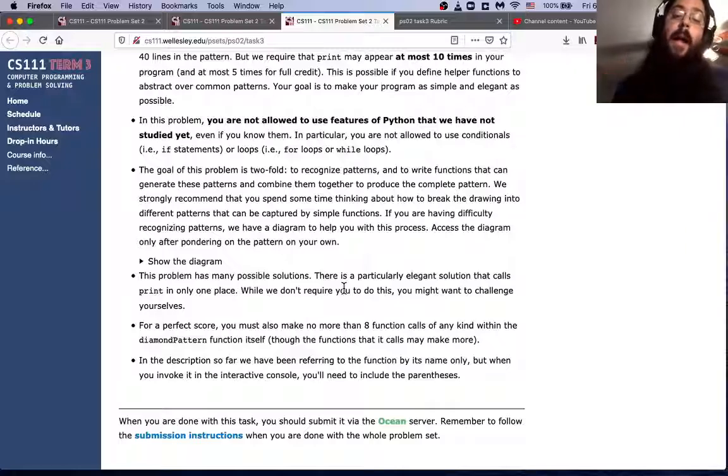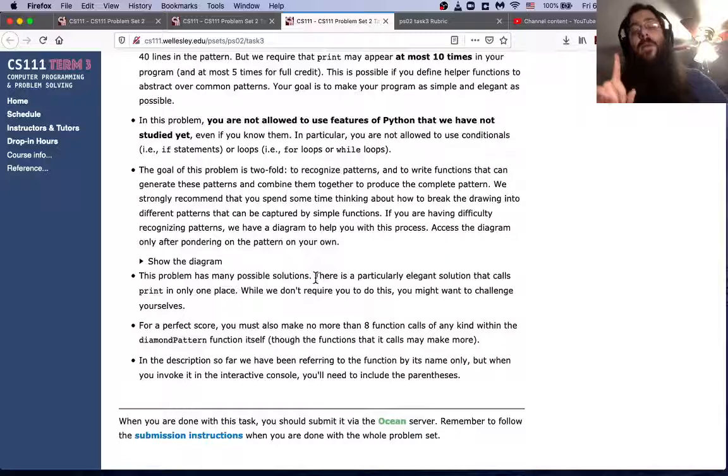There's a particularly elegant solution, as this note mentions, that only has a single call to the print function. You don't have to do it. Totally up to you if you want to pursue that sort of perfect simplicity. But yeah, it's not even an extra goal. The extra goal is just to get it down to 5.